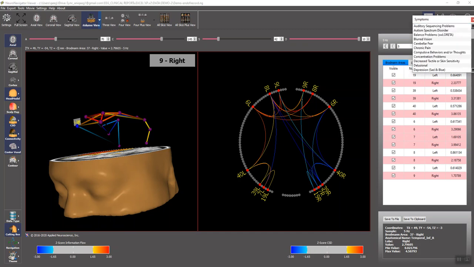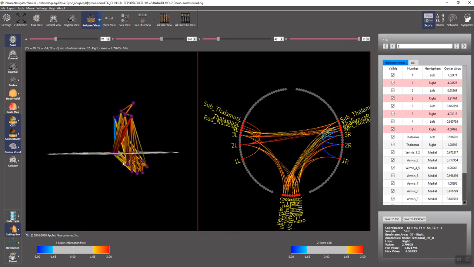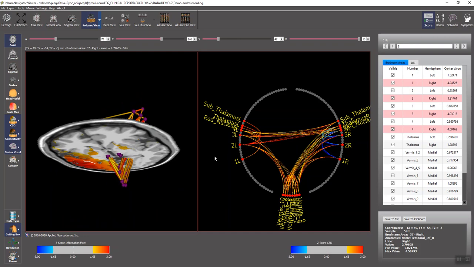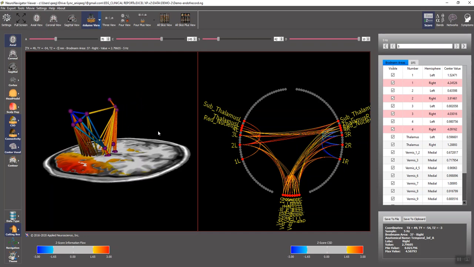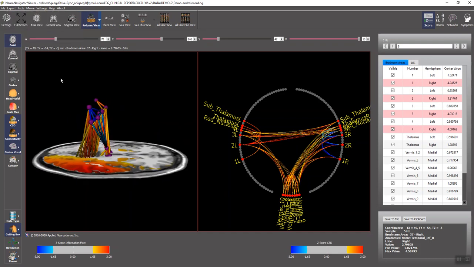For example, we can look at the Parkinson's network and evaluate it, remove the head model, the cerebellum, and view both in three dimensions or two dimensions, and then create a protocol and export that protocol for the purposes of neurofeedback, or you can also export the tab delimited data if you want to do research.